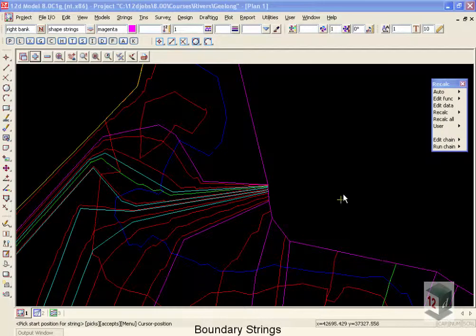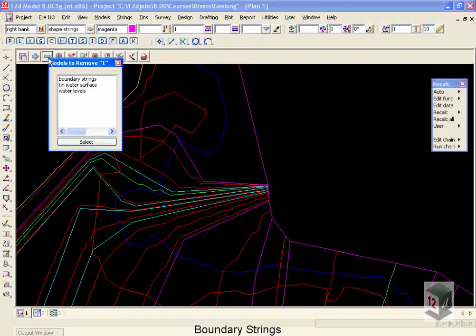Now that we're confident that our water surface is perpendicular to our river, we can be more confident that our boundary strings are correct. Now these boundary strings are often the only results that people are looking for after importing the data into 12D. So let's take a closer look at how they're generated. Going to the minus button, we're going to turn off everything except our boundary strings.